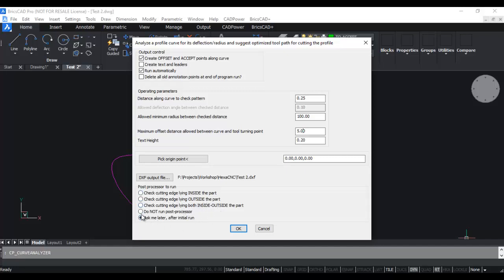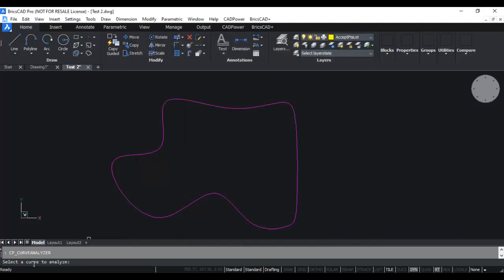Select a curve to analyze. This is my curve to analyze. Radius is less than 100 and the green segment is where the radius is more than 100. So as per operating parameters, it is now scanning the entire curve and marking the points based on the radius. So let us see what happens once we reach the end of the curve.